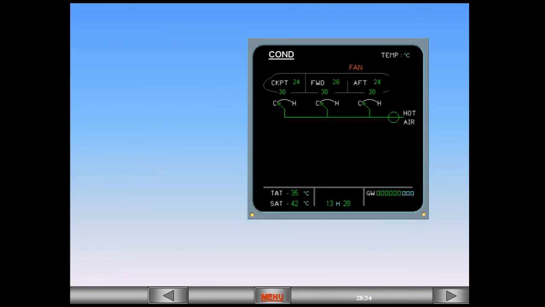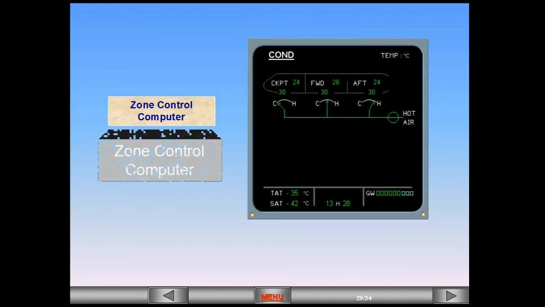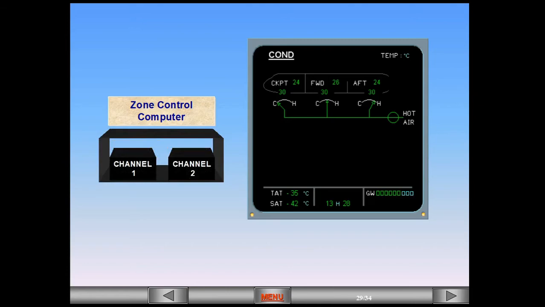If a fault in a cabin recirculation fan is detected, the cabin fan indication is displayed in amber. The zone control computer with two channels normally operates without any indications to the pilots. However, should a fault occur, there are backup modes of operation with associated indications.